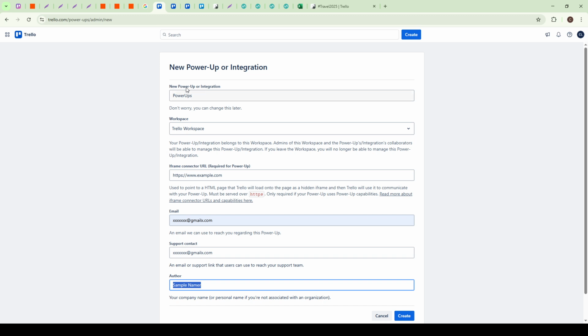But if you haven't set up any yet, don't worry. You'll need to create a new power-up to proceed. Understanding which power-up you need an API token for is crucial, as it will guide you through the process and ensure you're working on the correct piece of software.